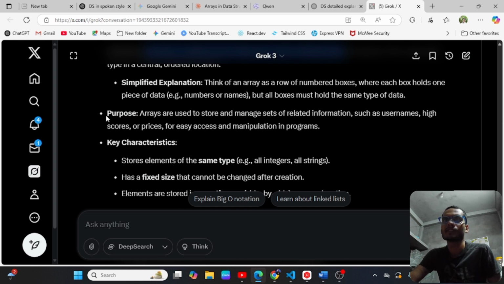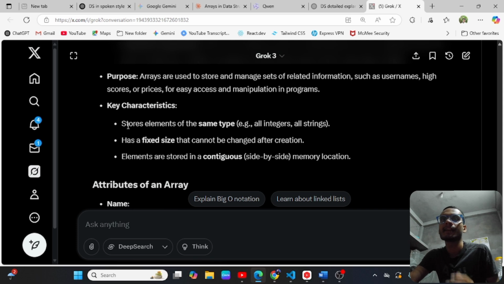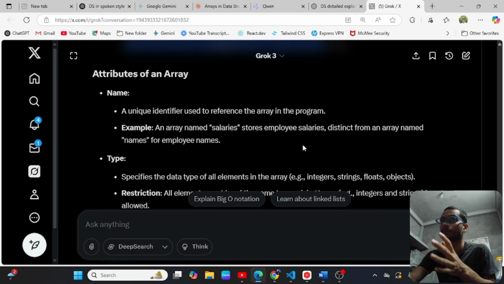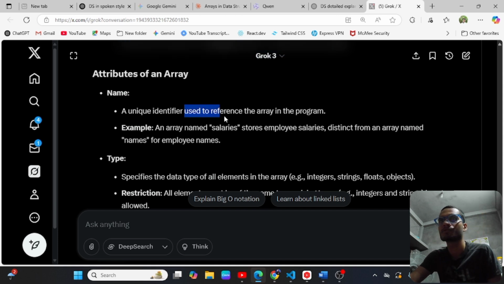Okay, so there is a purpose and key characteristics. It stores elements of the same type and has a fixed size that cannot be changed after creation. Elements are stored in contiguous, side-by-side memory locations. Then the attributes of an array, which are very important: name, a unique identifier used to reference the array in the program.